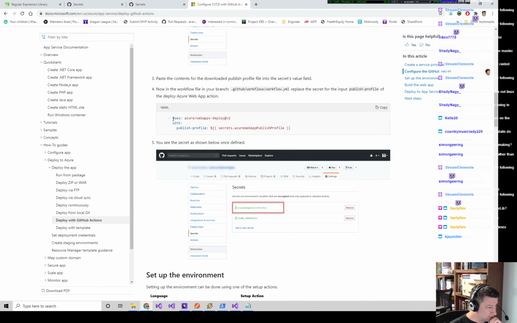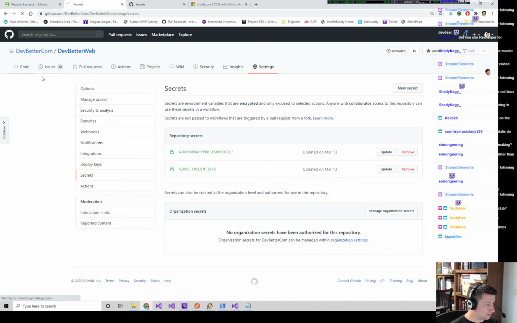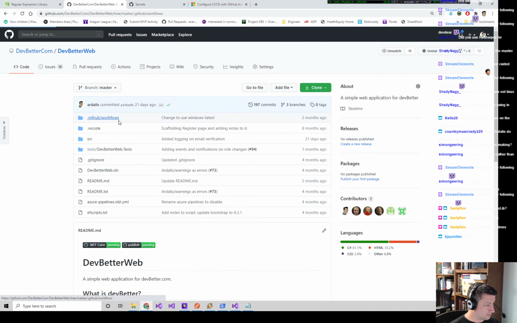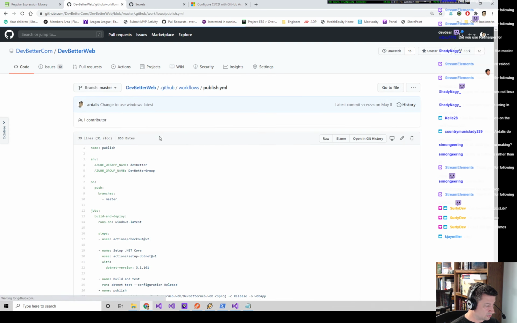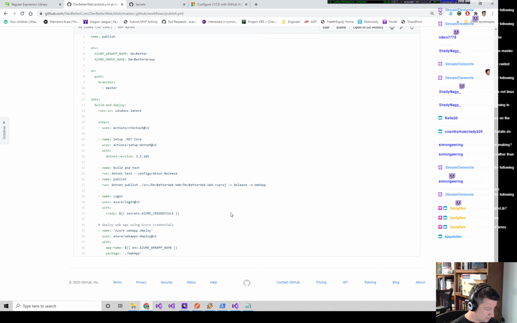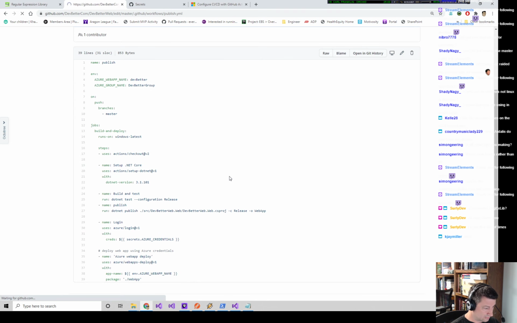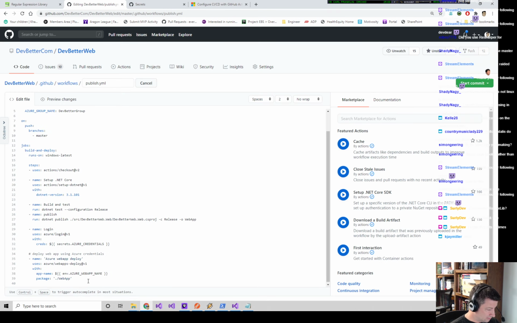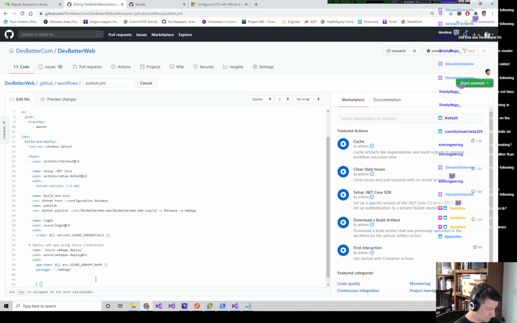And so if I want to use this YAML, I can use the publish profile. So let's try that. Let's copy that YAML. Come back over here, go look at my workflow, publish, and edit. And this YAML looks different than that.